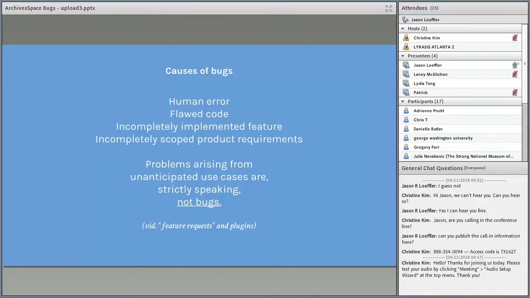Problems arising from unanticipated use cases, like things arising from incompletely scoped product requirements, are, strictly speaking, not bugs. We can more completely characterize those as feature requests, which again is maybe a longer talk for another time.